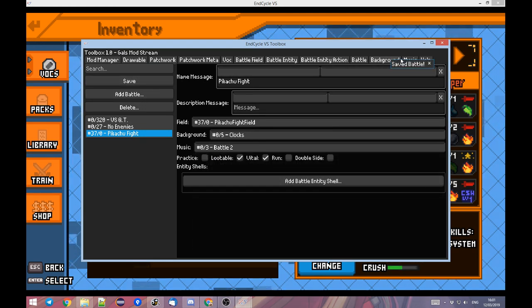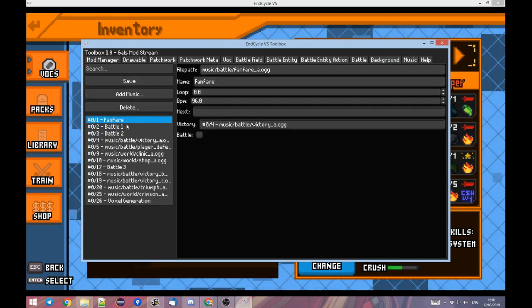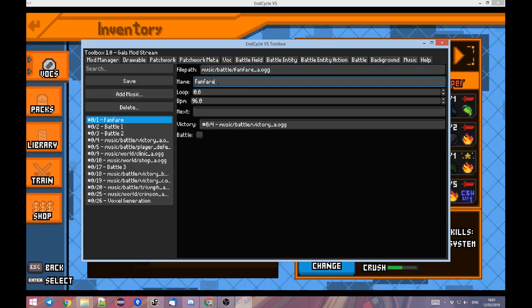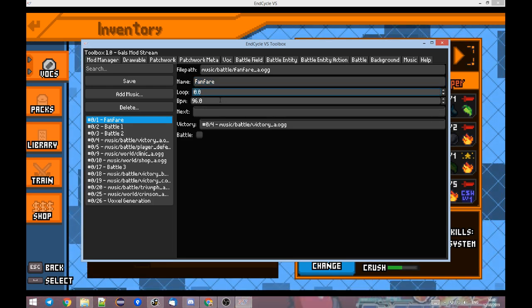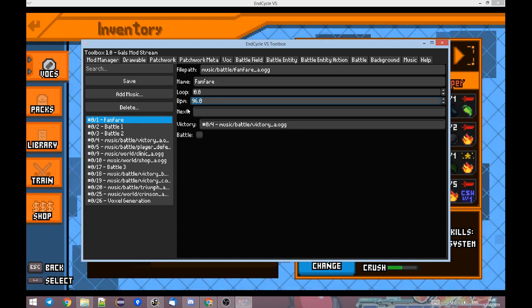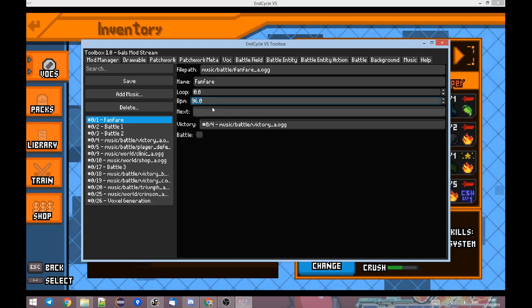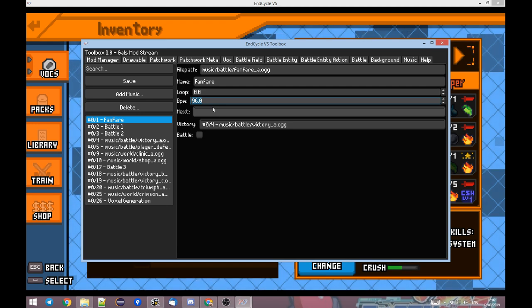To add new music, you simply go to the music tab, you press the add music button, and then you can configure the file path here, the name of the song that you want it to have in the game, when it loops, at which timestamp, how fast it is. This will be important at a later time point as well with a future update. And if there is a song following it. So basically, if you have a song that's made up of multiple files, you can specify the next file here.